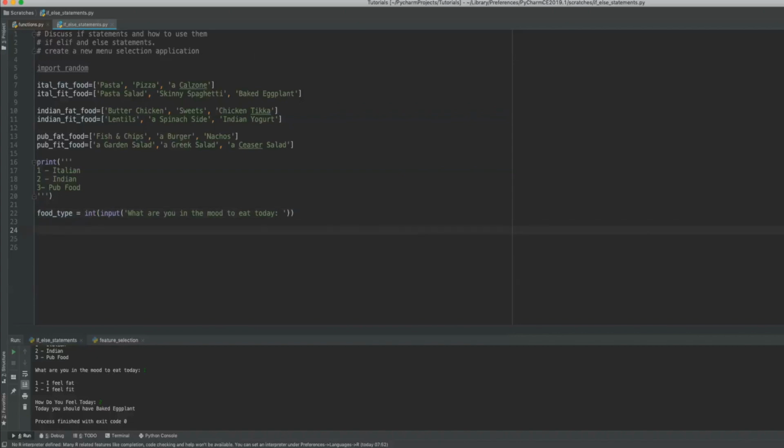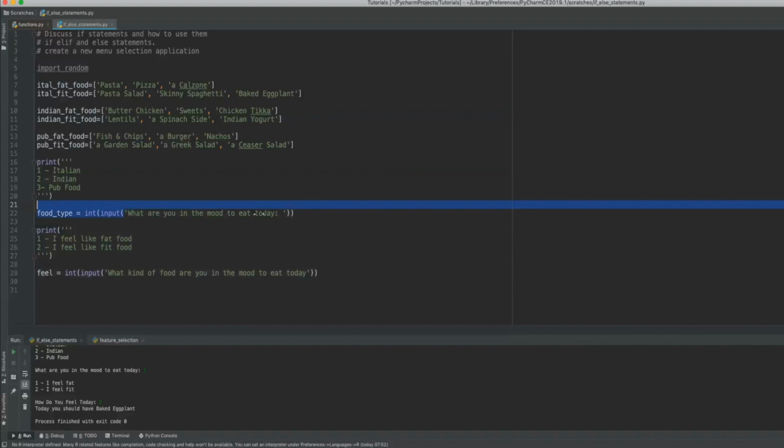We're going to do a similar thing with asking them whether they feel fat today or whether they feel fit today. So we're going to say, 1, I feel like fat food, or 2, I feel like fit food. And then again, we're going to store it in a variable called feel, and wrap the input in an integer. So I guess the first one is just what are you in the mood to eat, and the second one is specifically the kind. But the print prompts are going to help the user input whatever they want. So let's just see what that looks like so far.